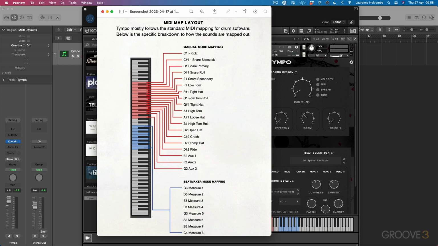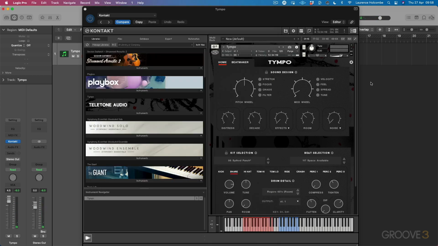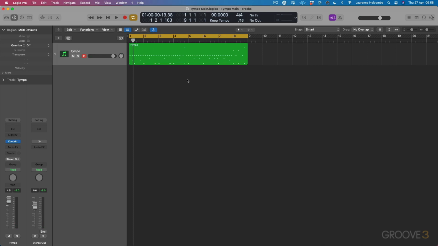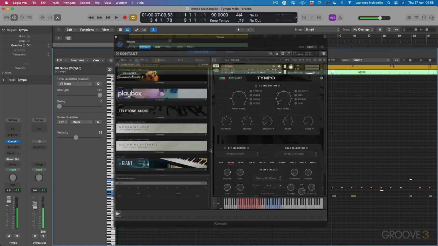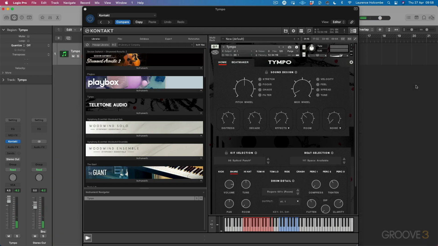So that means you can play this on the MIDI keyboard, as you would do any other plugin, essentially. And what I've got here is, I've just recorded in some drums. So you can see these as MIDI, essentially. Now that's one way you could work with it.